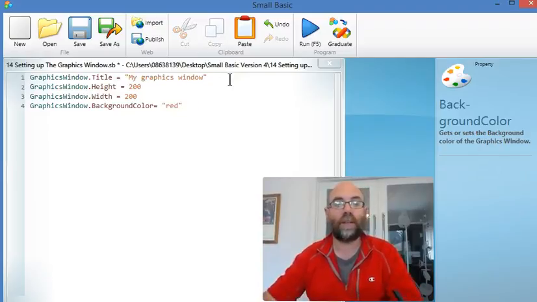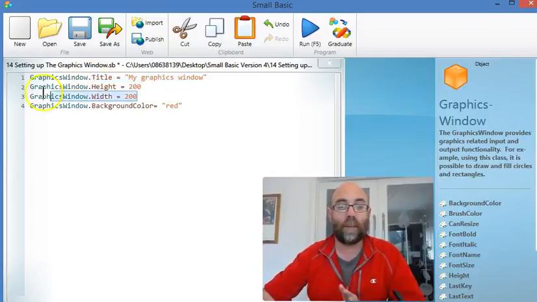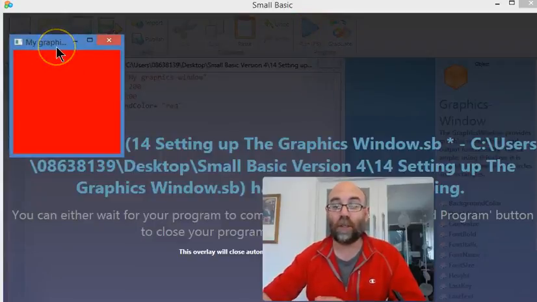So, the three things that I asked it to do: have a title of My Graphics Window, 200 by 200, and the colour red. And I run that code, and it works perfectly well. I imagine that's very similar to how you did it.